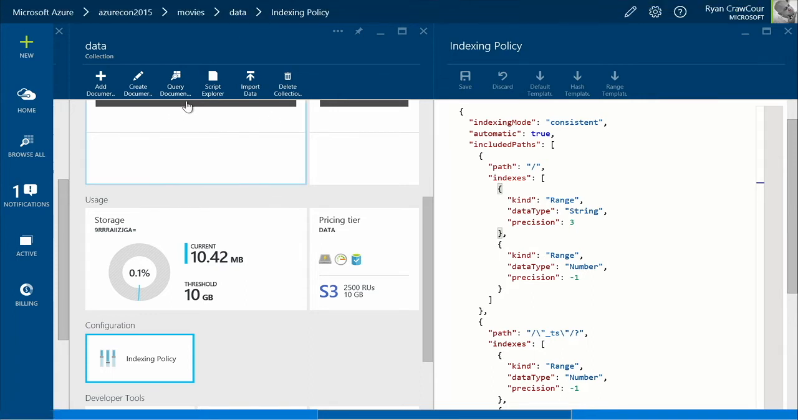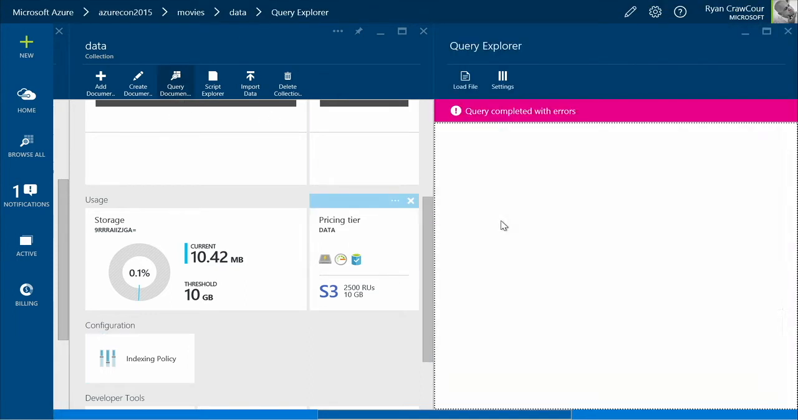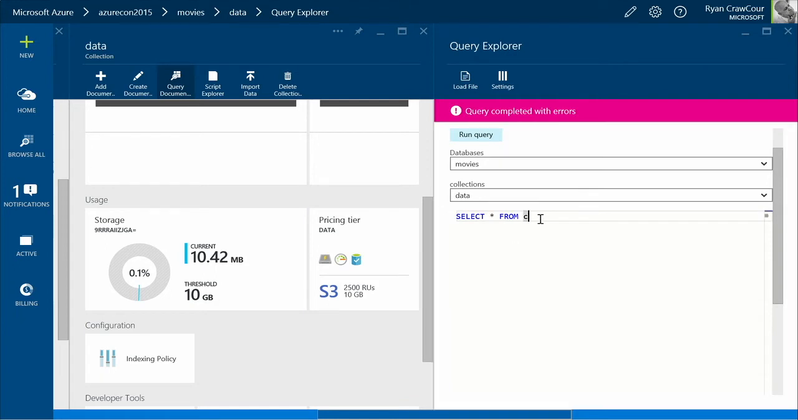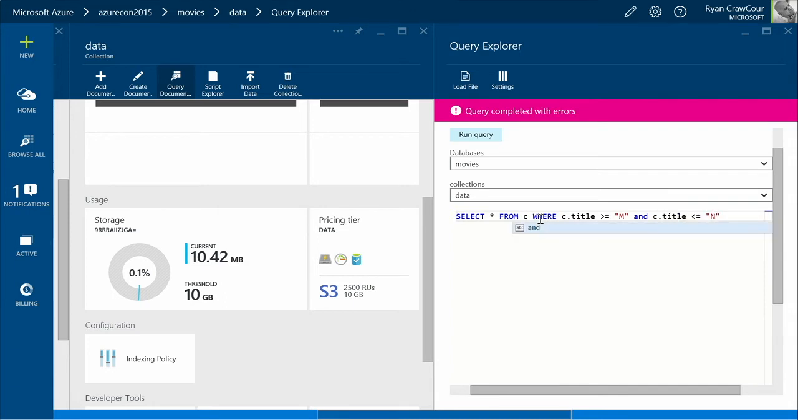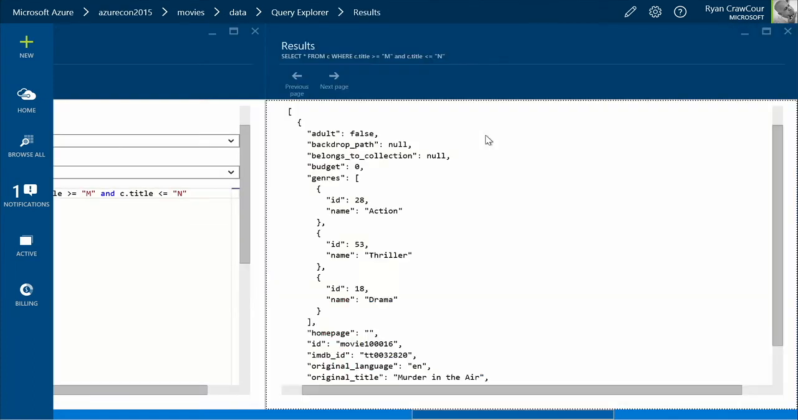So if I now go back to that Query Explorer, and I want to do something like I did last time, where c.title is greater than or equal to M, and c.title is less than or equal to N this time, all right? And I run that query now, I get results, okay? Because now I've got a range index on my strings.